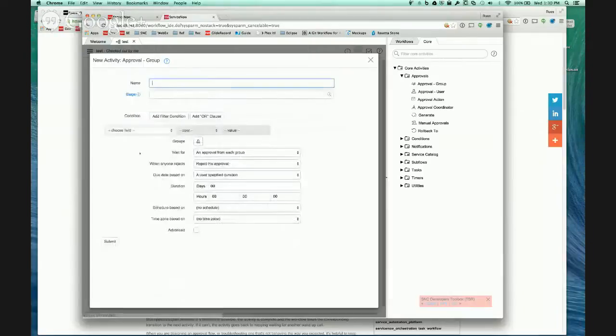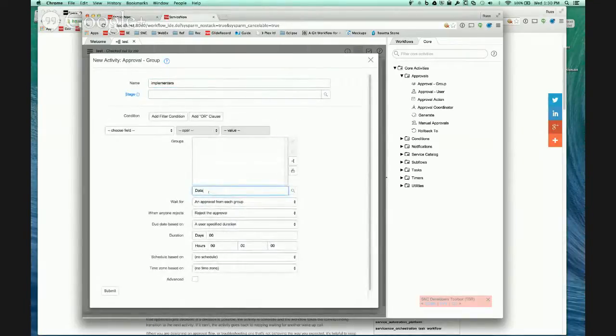And I'm going to do the same thing for Approval Group. So these are my implementers, the people that are going to make my change. They all get a vote too. And that's going to be based on 3 groups. We got guys from the database group, guys from the network group, and people from the hardware group. Those 3 groups have to approve this change as well. And in this case, I want an approval from each group. So I'm just going to take the defaults on those 2. So basically, I want at least one person from every single one of these groups to approve this change.